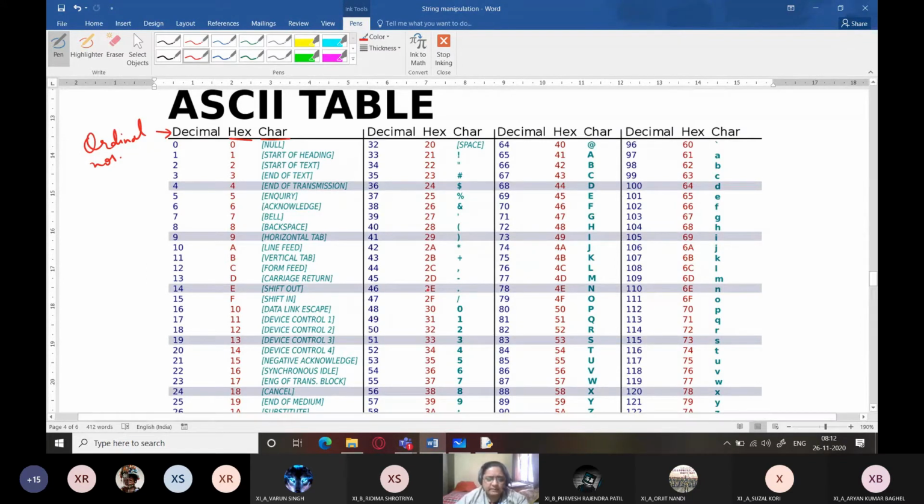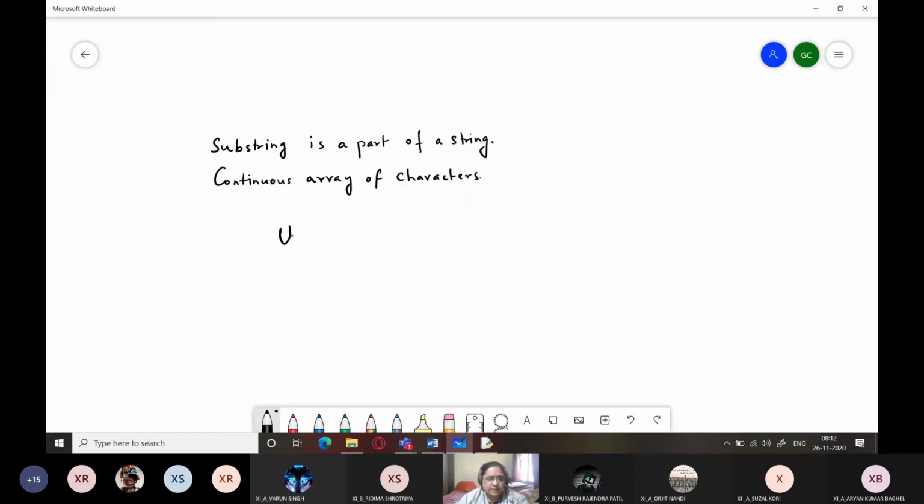Now the difference in Python is Python stores everything in the form of Unicode characters, which is another coding system, which is a universal coding system, and it includes all characters of the world, all characters of world languages.